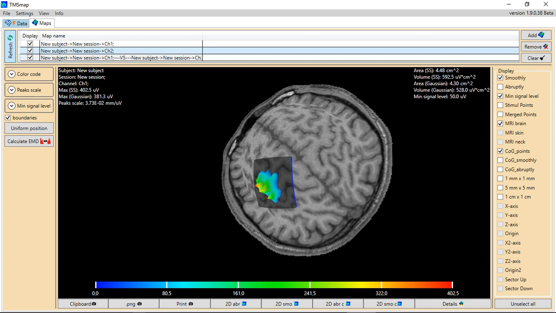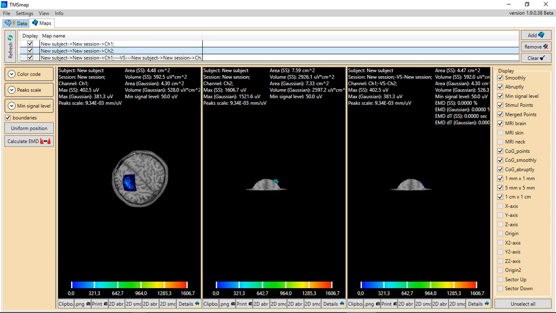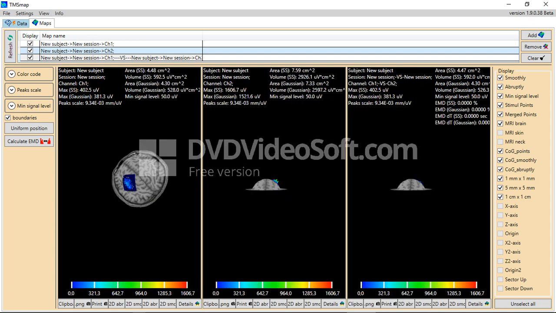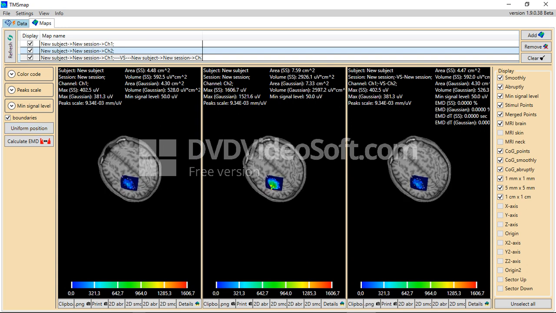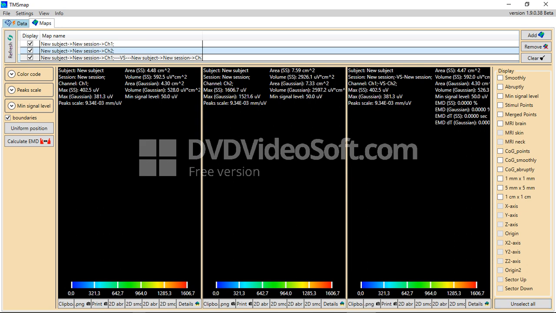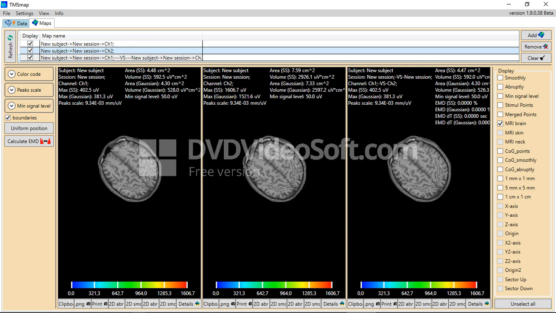I press refresh. And we have 3 maps. I want them to be in the same position, so I press uniform position. Okay, I unselect all. I want again only MRI brain, and I want my center of gravity, and I also want minimum signal level and smoothing based map.